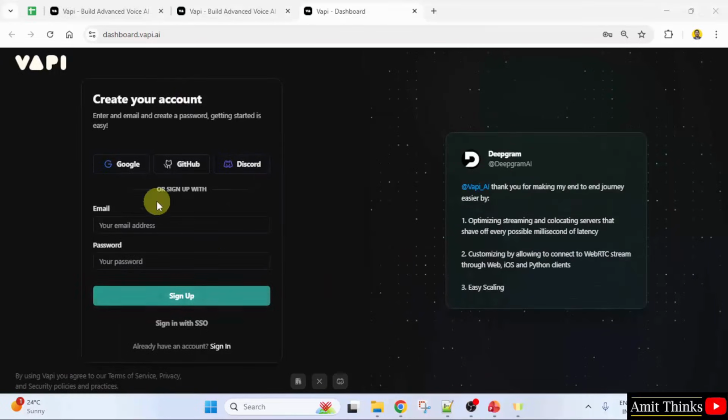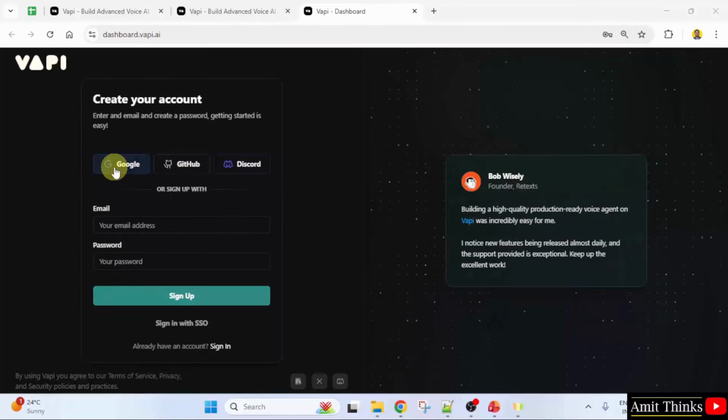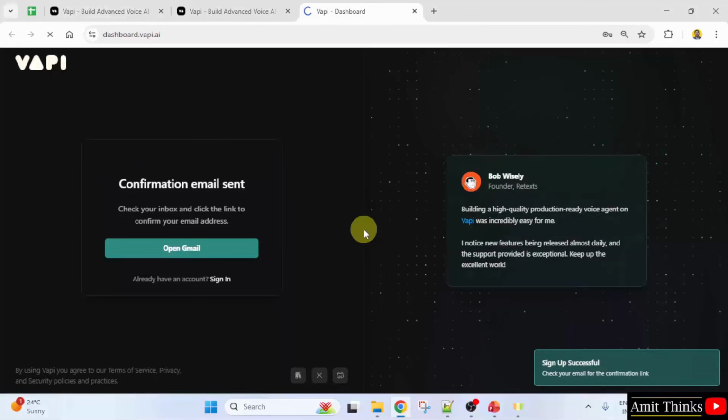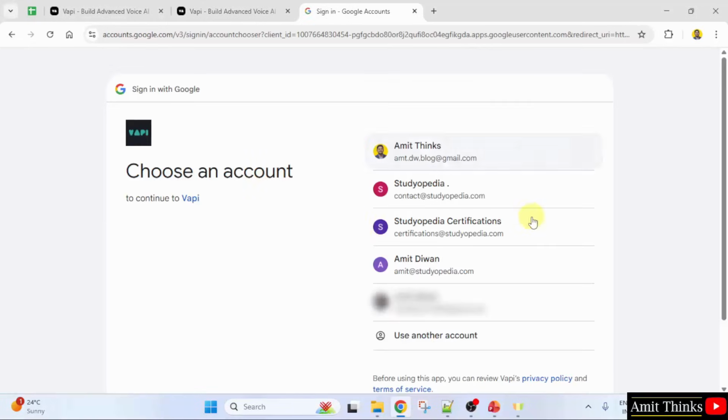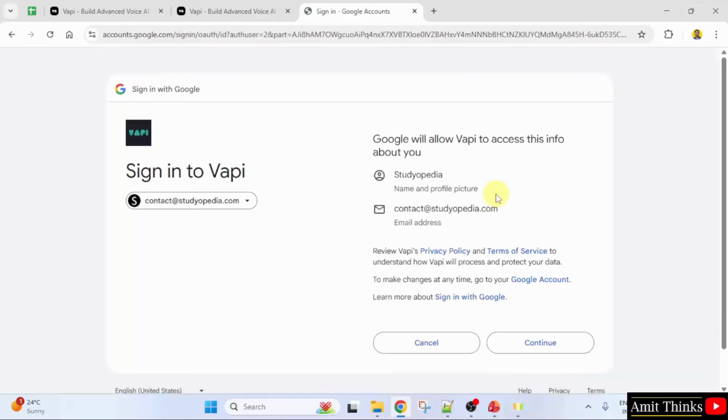We will sign up. You can use Google, GitHub or Discord. Let's say I'll click Google. From here, you can select your Gmail ID or any of your domain specific ID. Let's say I'll go for my own company's ID, that is contact@studiopedia.com. So I'll just click here. Allow, click continue.